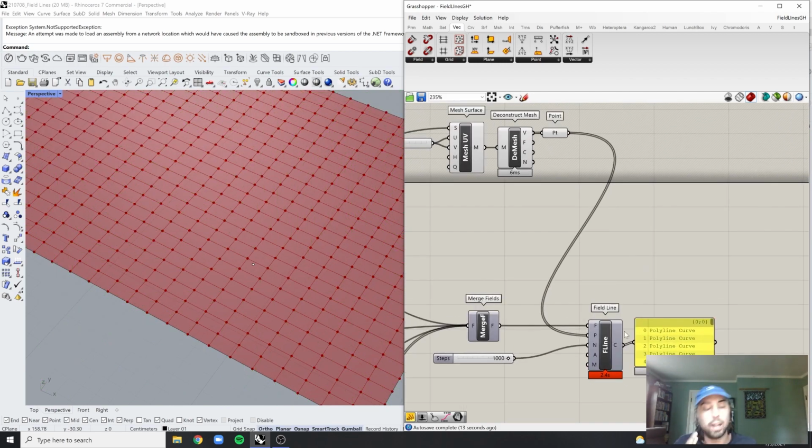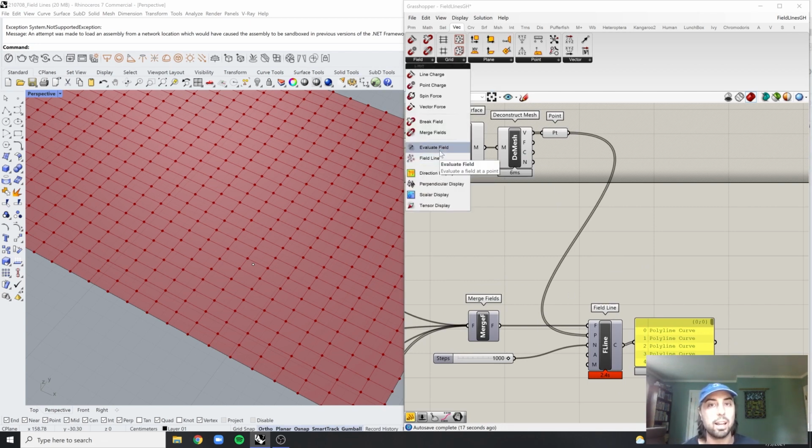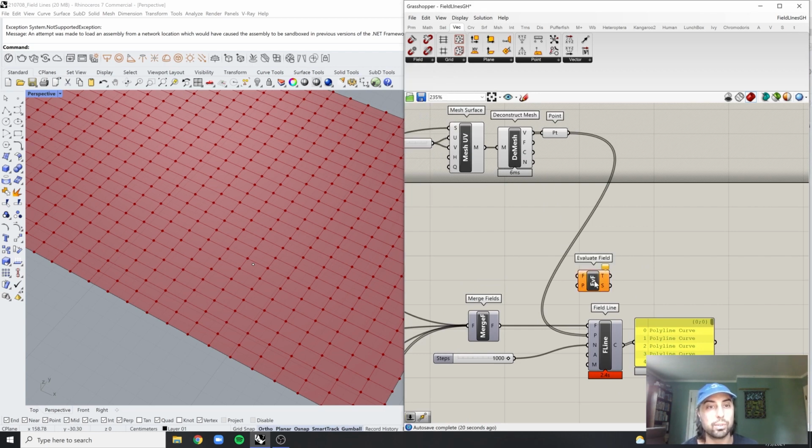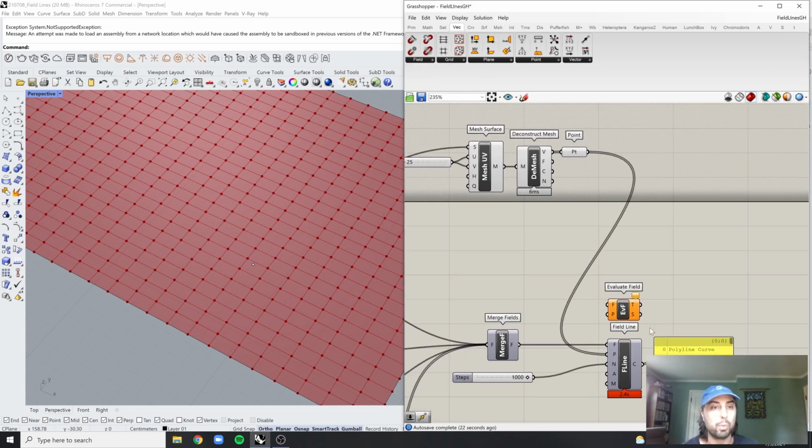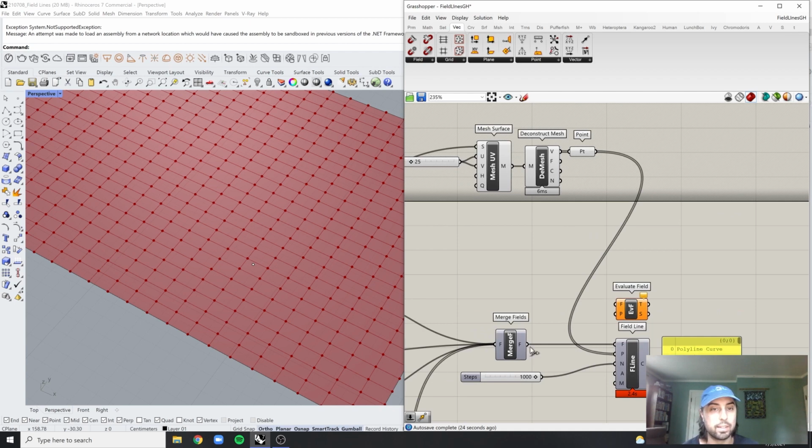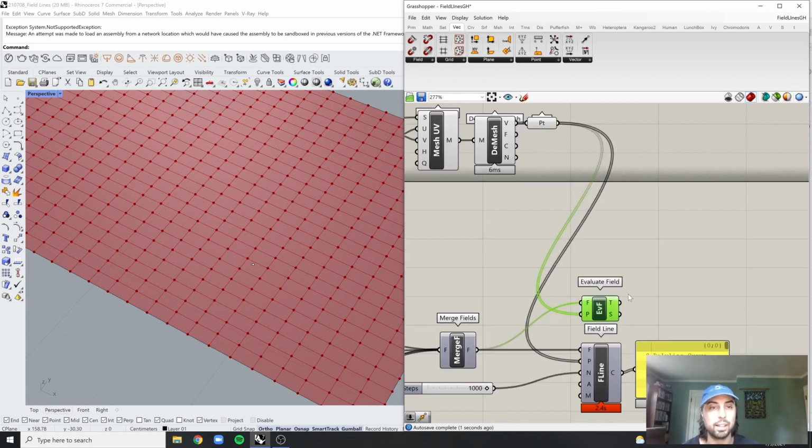So what I would like to do is go back to this field component and grab that Evaluate Field, which we did not use last time, but we can use now. It will take the input of the field and then the input of the points, which we can now take from our mesh surface. And this is going to output two things: the vector, which we can just store in a blank container, and also the strength of the vector. And as you can see, it's a super microscopic number.